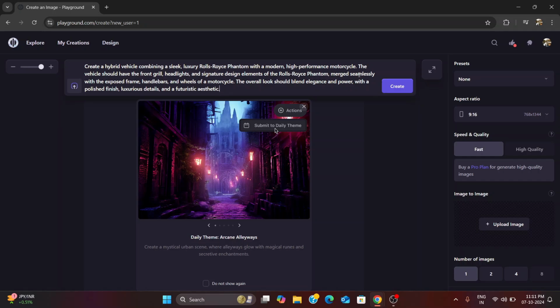The vehicle should have the front grille, headlights, and signature design elements of the Rolls-Royce Phantom merged seamlessly with the exposed frame, handlebars, and wheels of a motorcycle. The overall look should blend elegance and power with a polished finish, luxurious details, and a futuristic aesthetic."